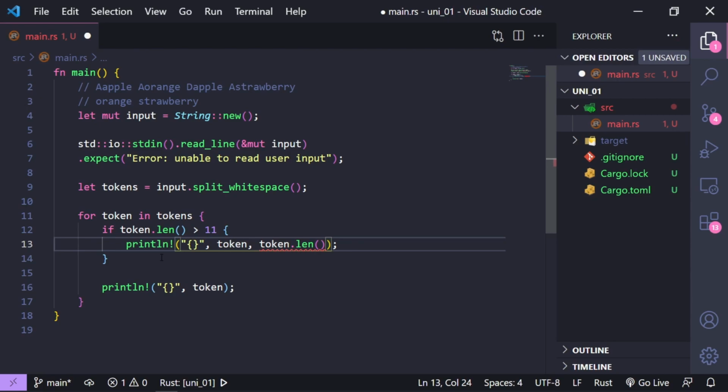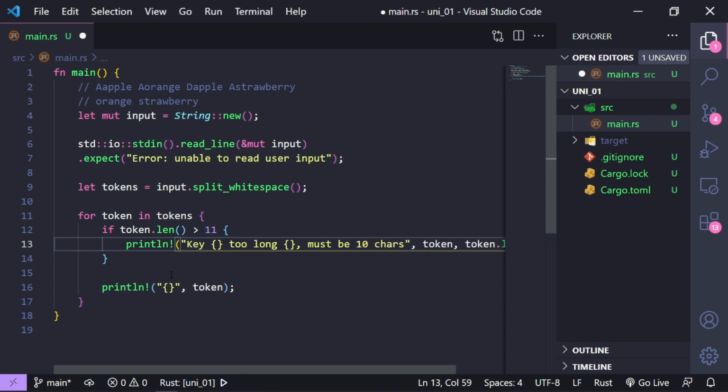Okay, so we have a token and the token length. And here we're going to say key. And now you're wondering why we're saying 11. So if it's greater than 11, then that means it's 12, or larger than 12. And the key needs to be 10, but remember that the first character is a sort of a command character, so that one doesn't really count towards the length.